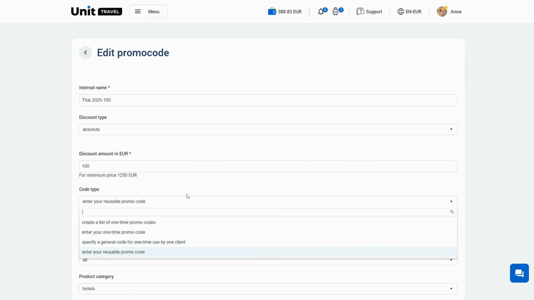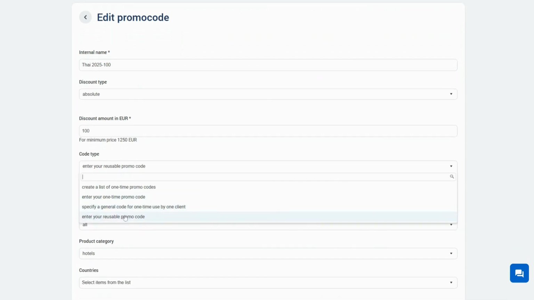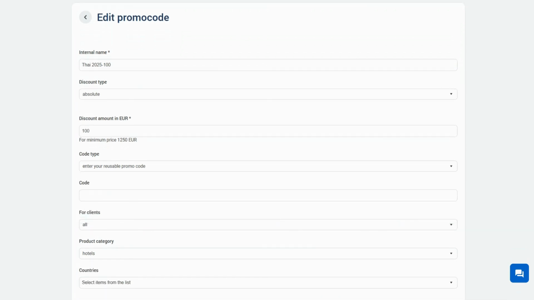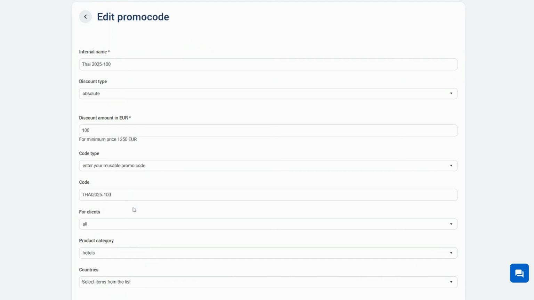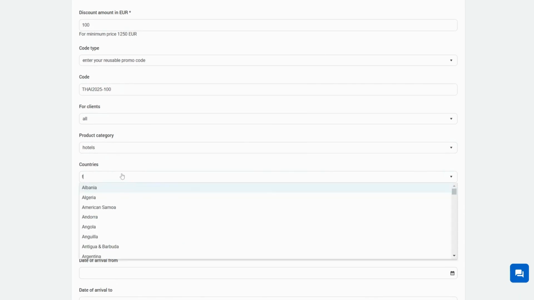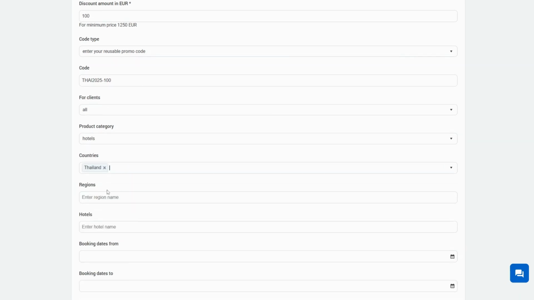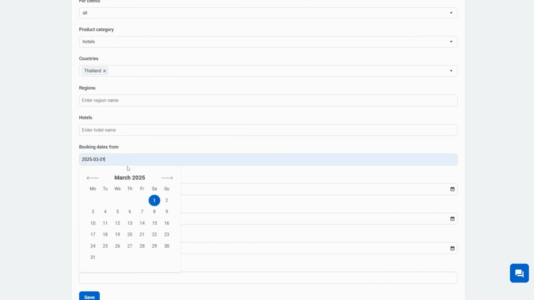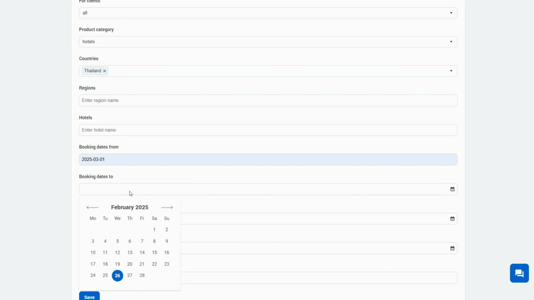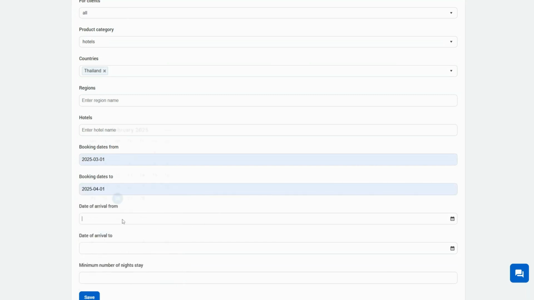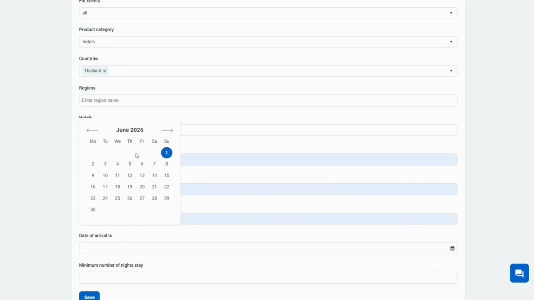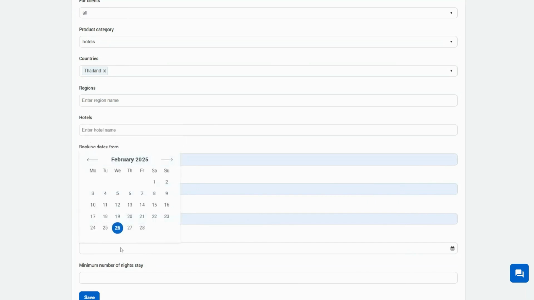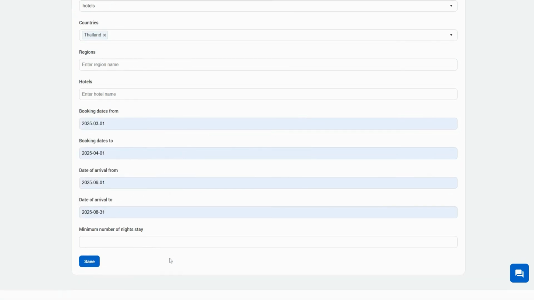Next, select a multi-use promo code so multiple people can use it, create a name, and limit it to one country, Thailand. The booking period is 1 month. And travel dates are June 1st to August 31st. Save it.